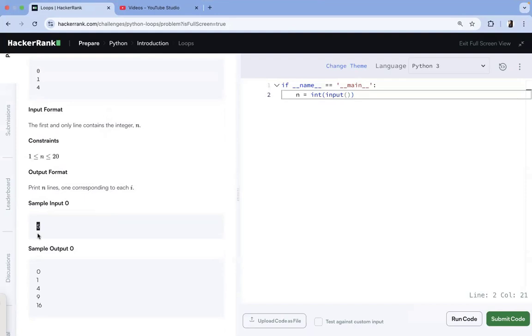Let's say the user has entered 10. We have to print the square of 0 to 9. If the user has entered 15, 0 to 14. So like that, whatever upper limit the user has entered, minus 1. Until there, we have to print the square of each number.